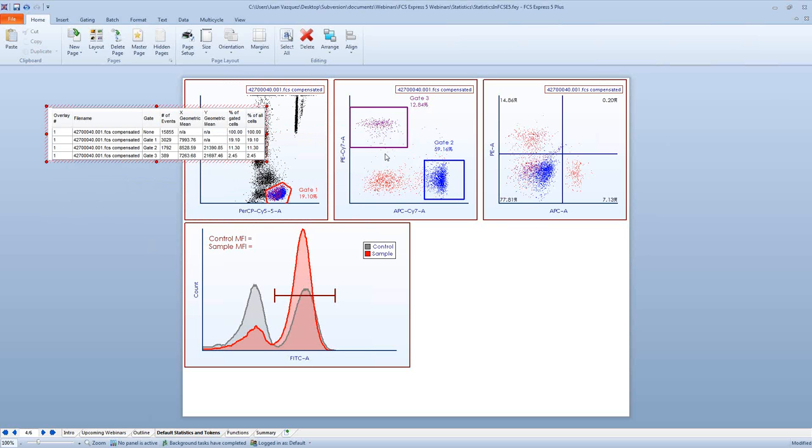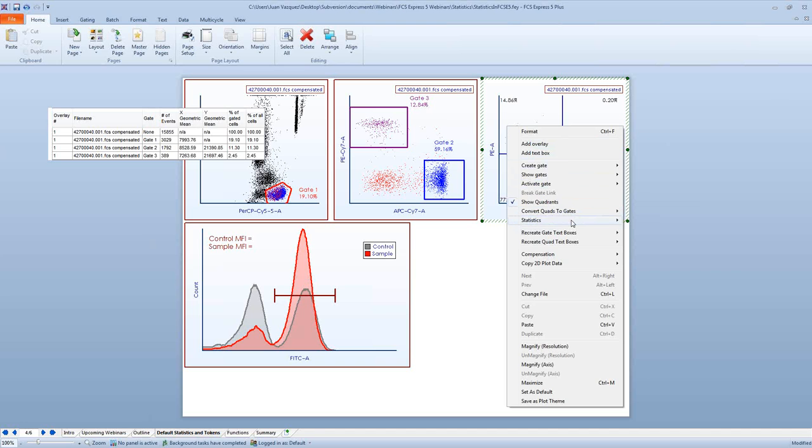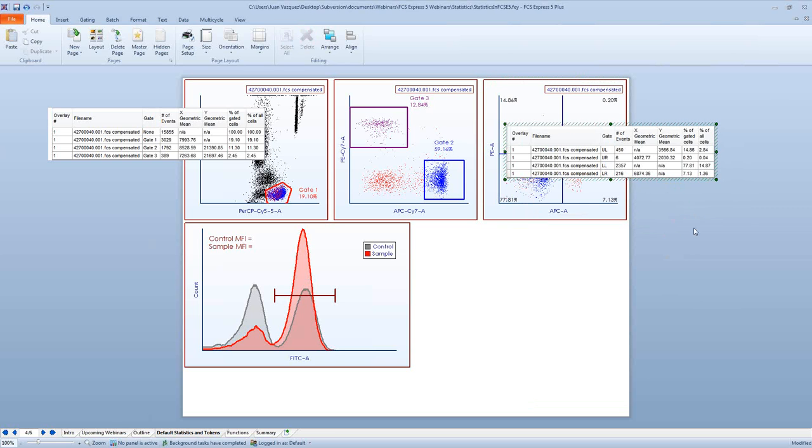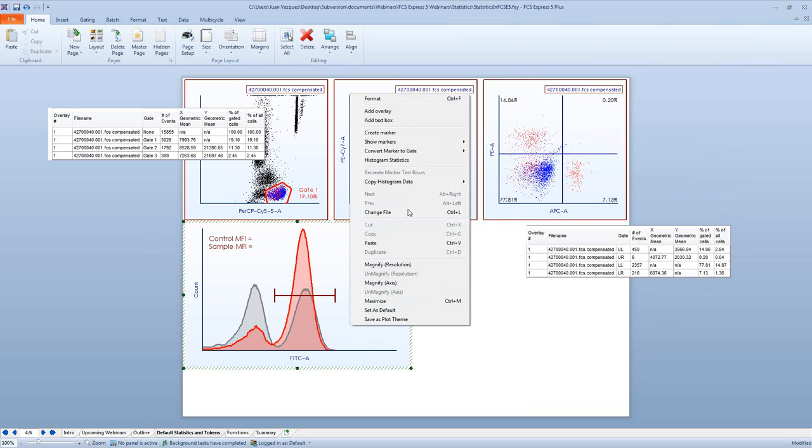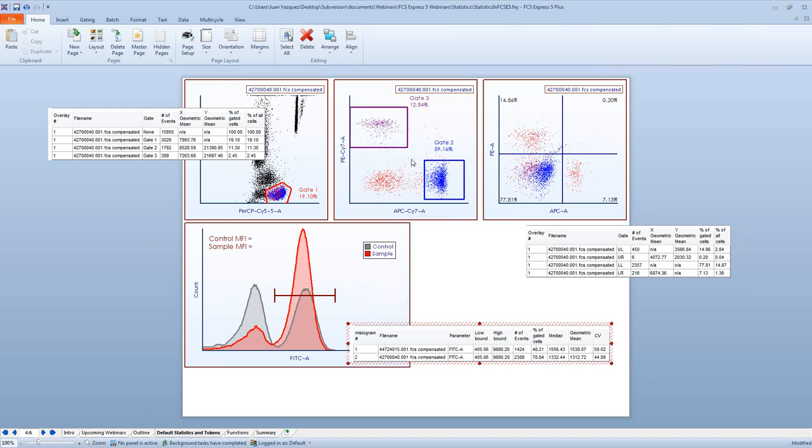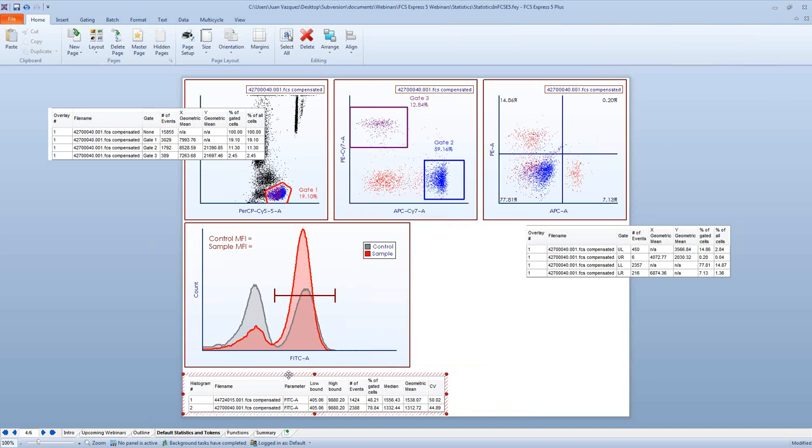Okay? We can also do that for this plot. We can also show that we have quadrant statistics for a plot as well. And by right-clicking on that, I can call up my quadrant statistics. And by right-clicking on my histogram, I can also call up histogram statistics. Now, all these different types of statistical tables offer the same type of functionality. We can edit them much in the same way.